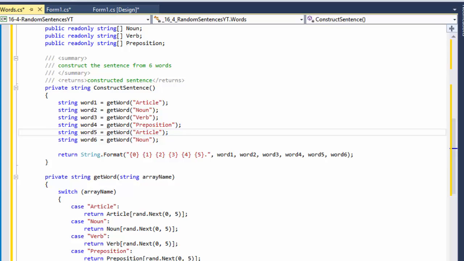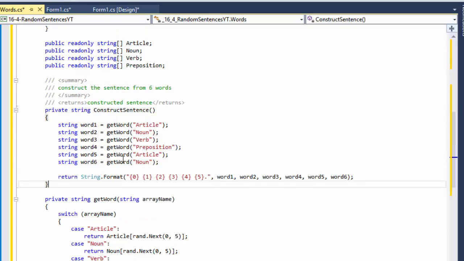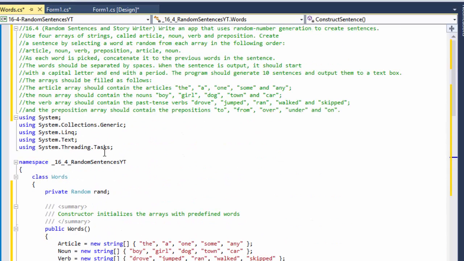Alright, so that's the sentence. Now if you remember, I mentioned that the first word needs to be capitalized.